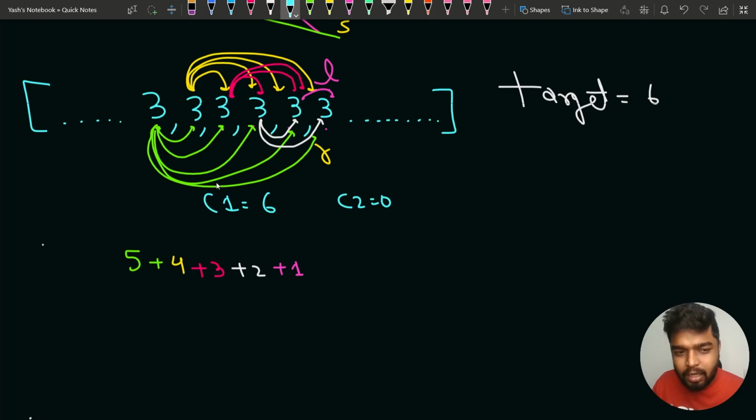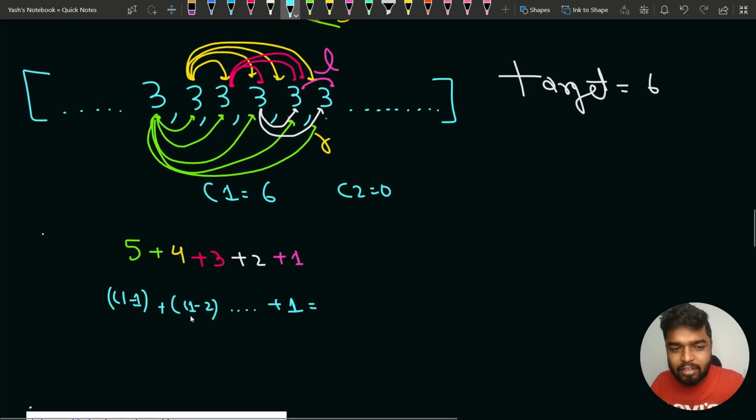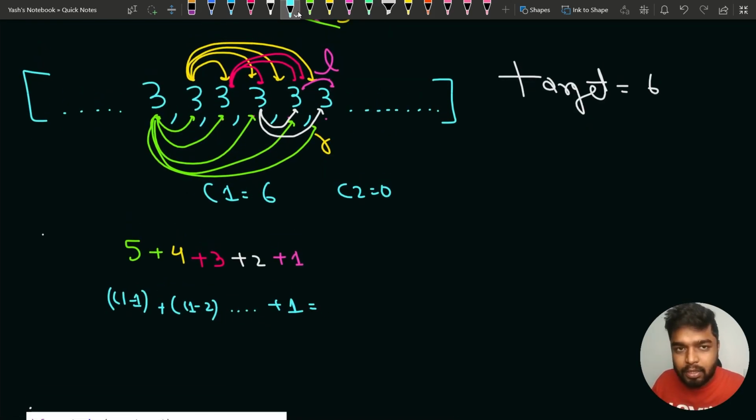It will be basically, if you see here, this is basically C1 minus 1, because the actual C1 value was 6. So this is basically C1 minus 1 plus C1 minus 2, up till where? Up till you reach 1. So what is the sum of the series of C1 minus 1 plus C1 minus 2 up till 1? So the sum of the series is basically nothing but, this is basically an AP, so it will be C1 into C1 minus 1 divided by 2.